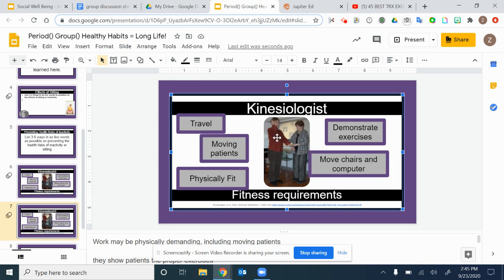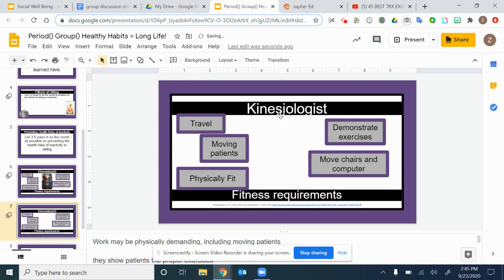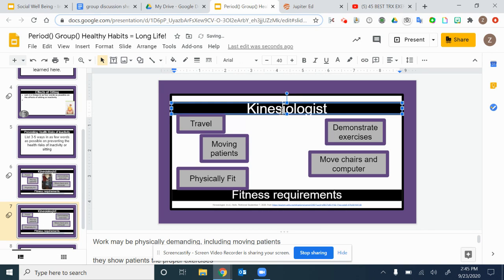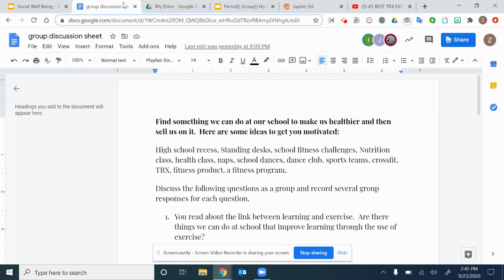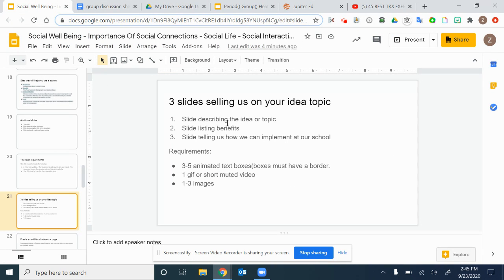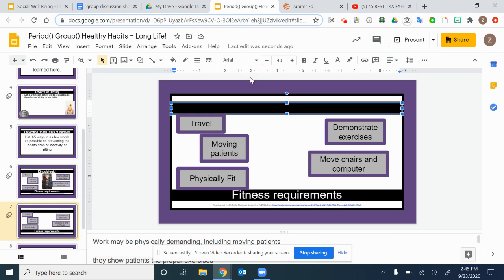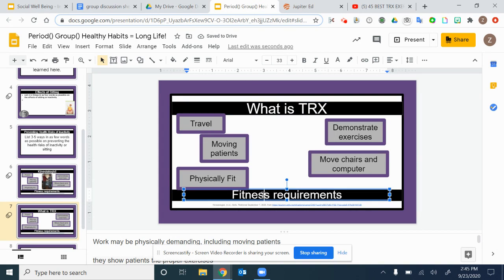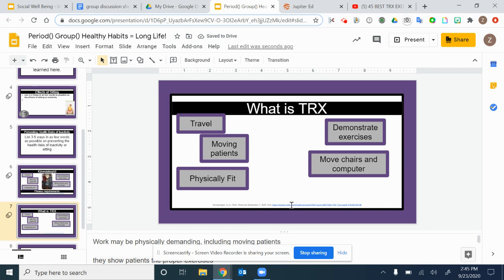Now I'm going to erase certain things. I'm going to erase the title and then change the title to whatever the topic is, and it's right here, describe TRX. So I'm going to label this one, what is TRX? I don't need this, so I'm going to delete all that. And I don't need the reference.